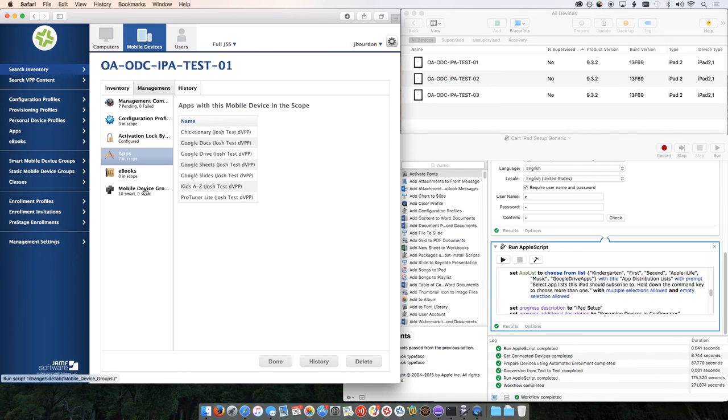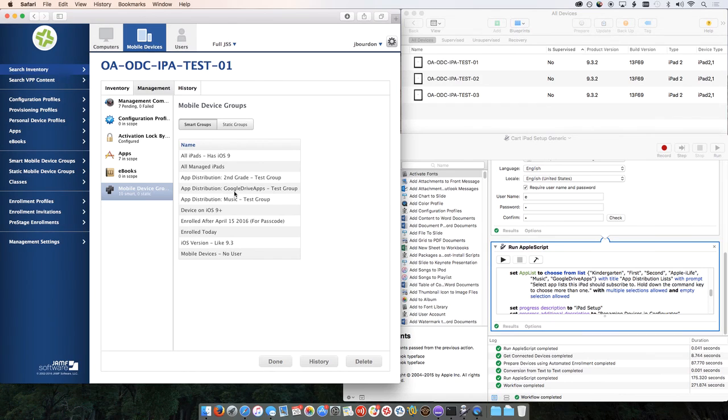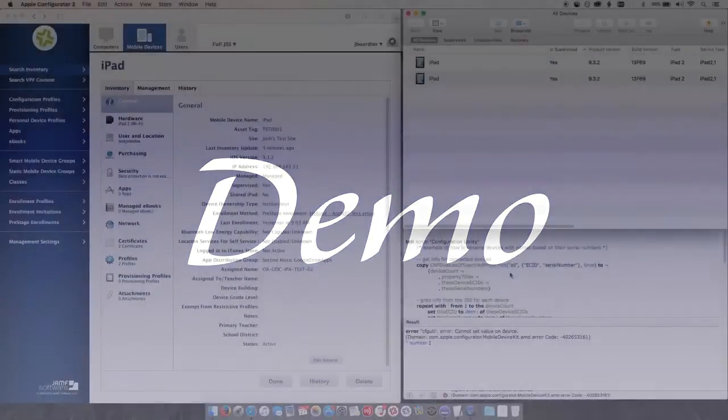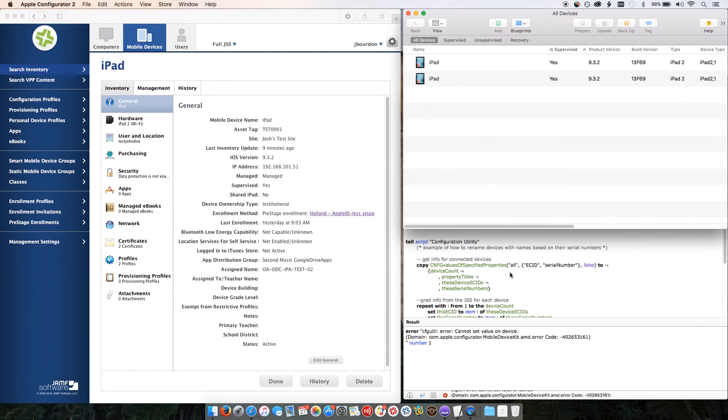At this point, all we have to do is wait for the devices to receive their VPP licenses and start installing apps. I'll do another quick demo of another script that doesn't have any extension attributes, so it should be very easy to get up and running in another environment. So let's say the scenario is that we have an intern resetting up devices and we want the device name to reflect the device's asset tag and the assigned username.